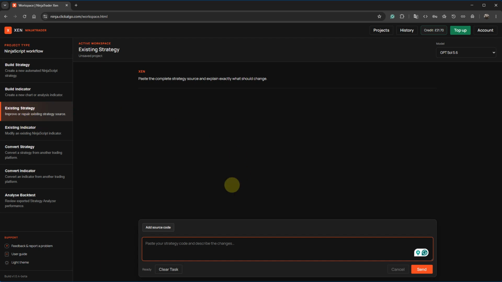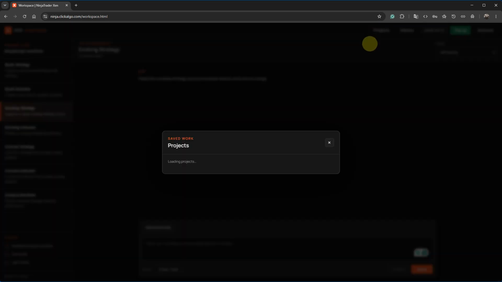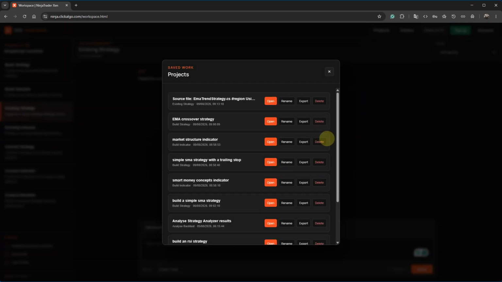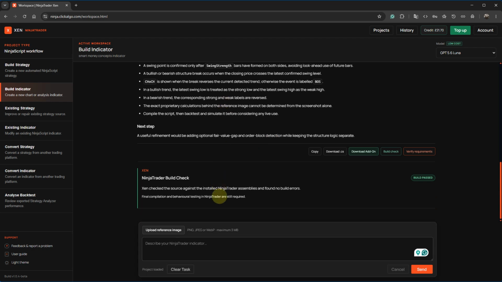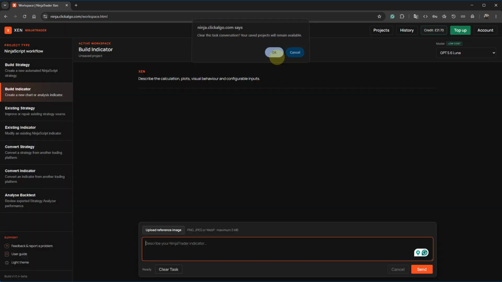Now, from the existing strategy, you have two methods of loading in a project. One is a previous project that you created previously using Xen. You click on here and you can select any one of these projects and it will load it into Xen. You can continue working on it from here. Another one is if you've got your existing project in an external file.